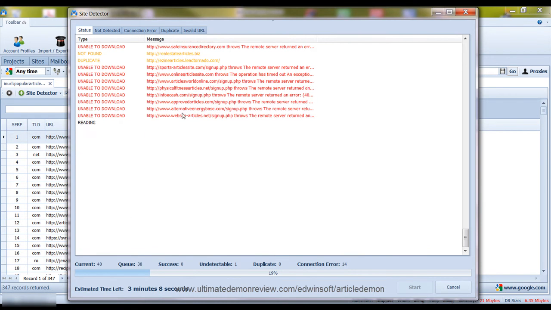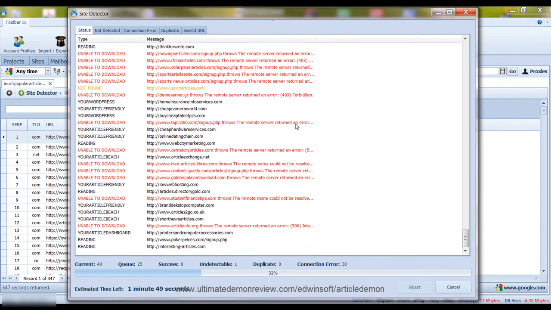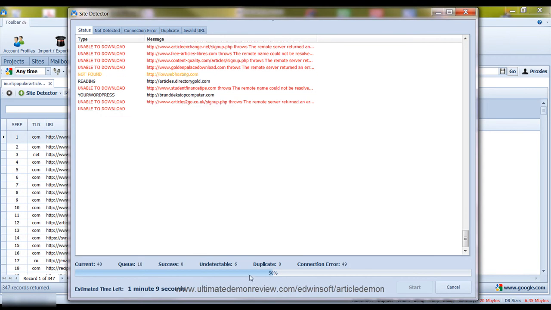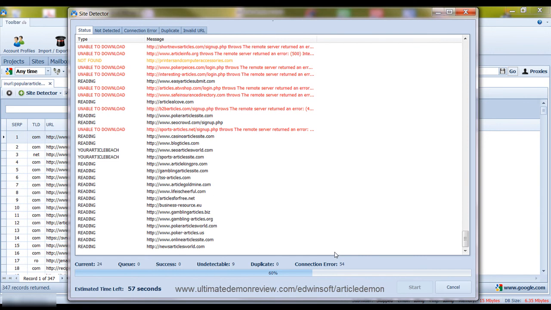And what it's doing is it's going in there and it's trying to find the footprints associated with these sites. It's trying to find the login page. And you see all these connection errors. So let's go and give this just a little bit more time.